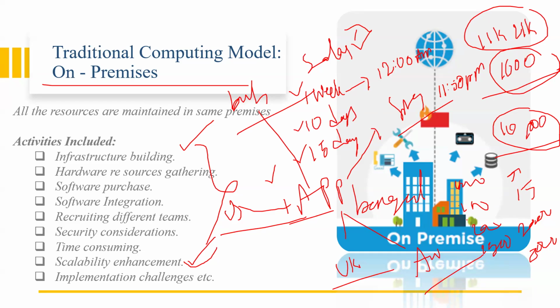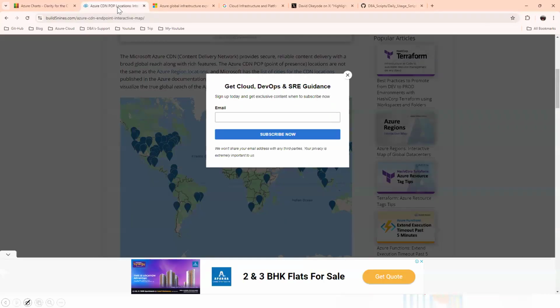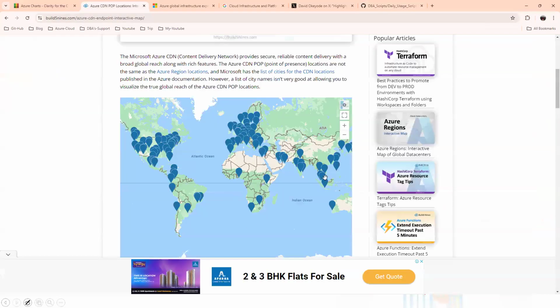Now, cloud providers have already placed their data centers in the US, UK, Singapore, Australia, Dubai, almost 60 plus regions. In 60 plus regions, they have already placed data centers.